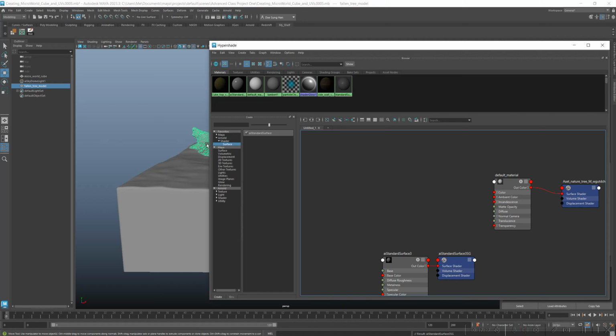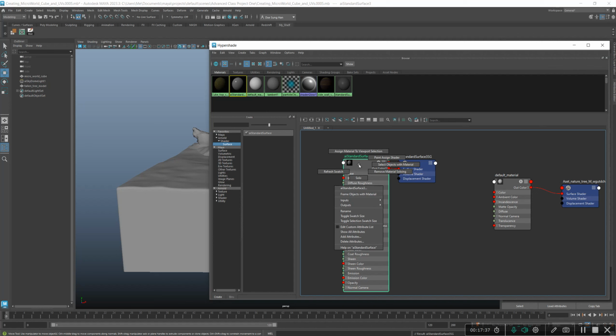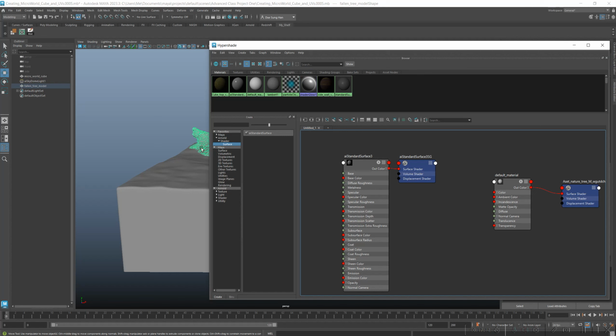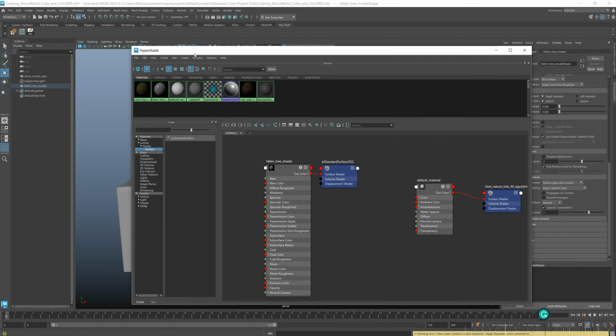It should be assigned. To double check, I'm going to grab this guy. I'm going to click on it, right click, and hold. I'm going to select objects with the material. Okay, I can verify I assigned it. Please be mindful of this. I've had several students thinking they assigned the shader, but they did not. And that's how we do it. I'm gonna click on that. I'm gonna type in fallen tree shader.